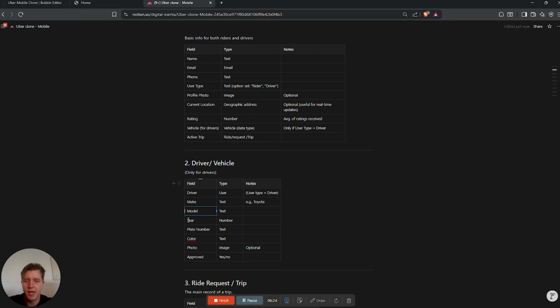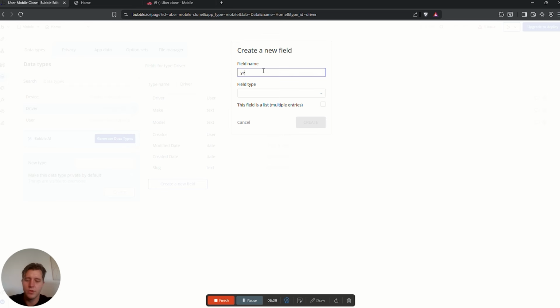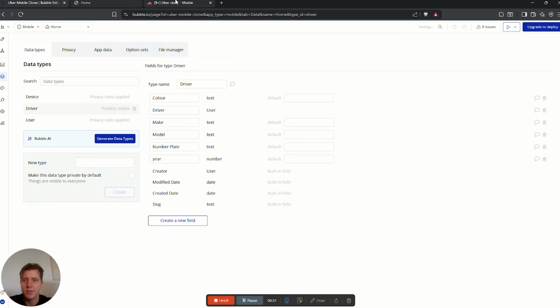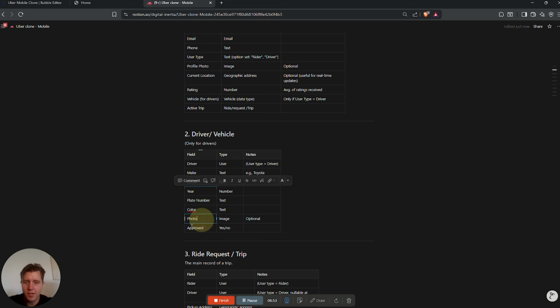Then what else do we need to add? We need to add year, plate number, and color. So year, which will be a number, number plate, which will be text, and color, which will also be text. Perfect. Okay. So then our last one, we have approved. Photo we can add in if you want the user to take a photo of the car and then upload that in the application, but we're just going to leave that for now.